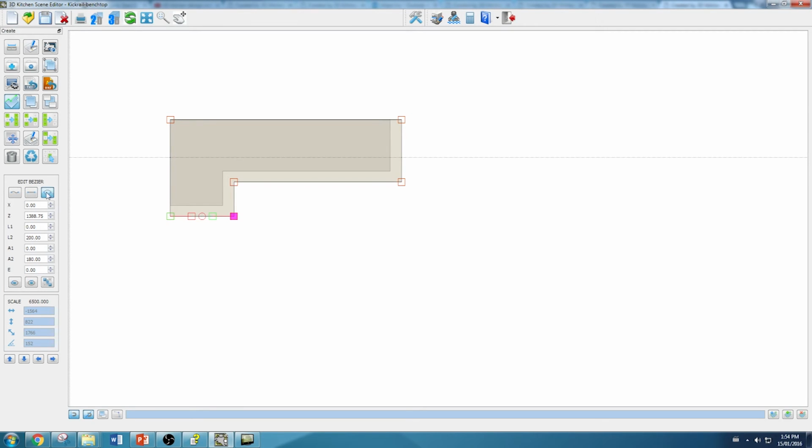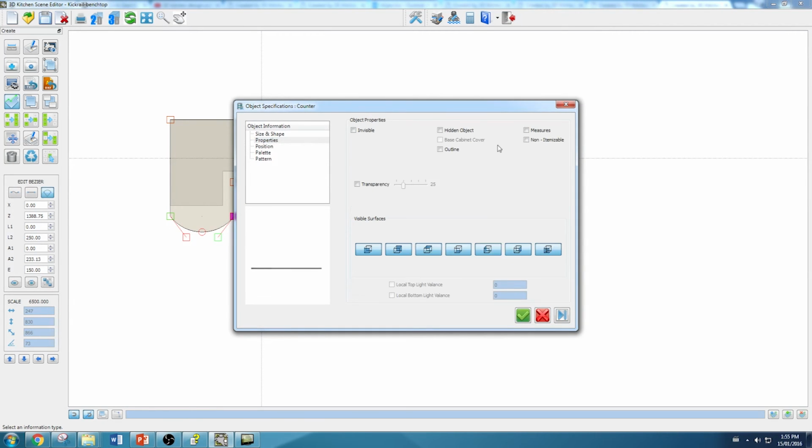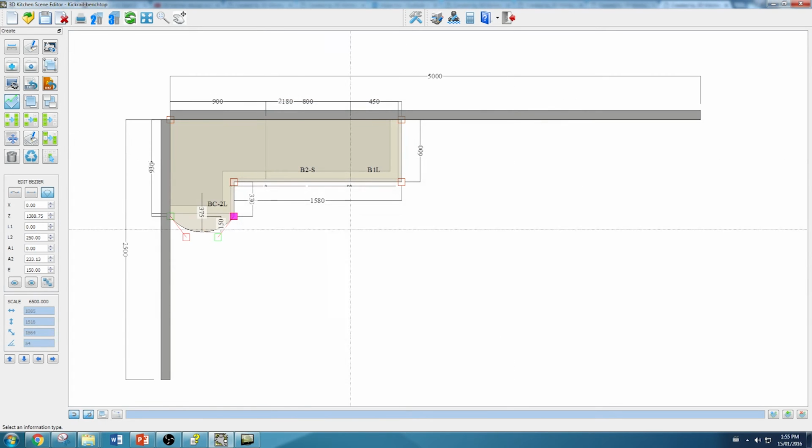Click the arc function icon at the left center of the screen. Type a value in the E field, 150 in this example. This is the value to extend that edge. It can also be a negative value. To reset the edge to a straight line, click the straight line icon. If you turn the measurements of this bench on, you will see all its measurements including the arc radius.